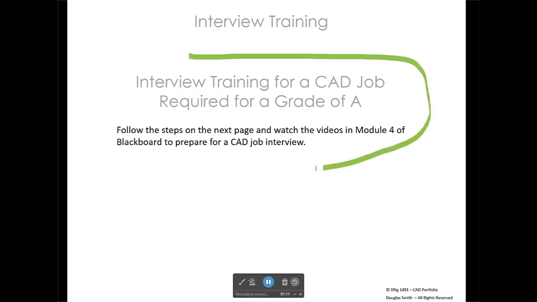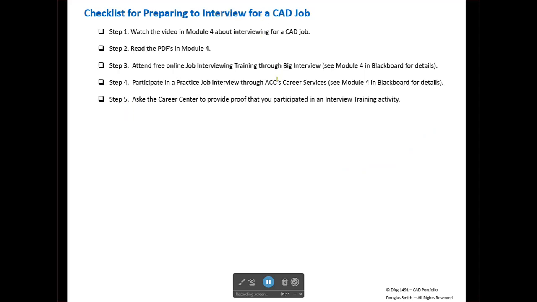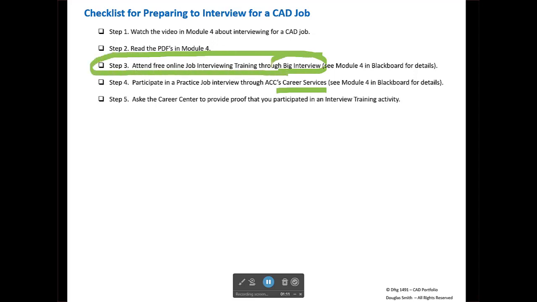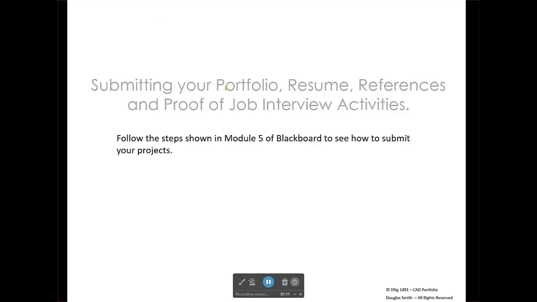And then the interview training for a CAD job, that's the online training that's available through ACC Career Services. That's where you can go in and attend the free job interviewing training through Big Interview. That's what ACC has purchased as a program to teach people to interview. And then you can also participate in an interview training activity like a mock job interview, a practice job interview. And we'll give you 7.5 points for each of those. And that's how you get through the whole thing.